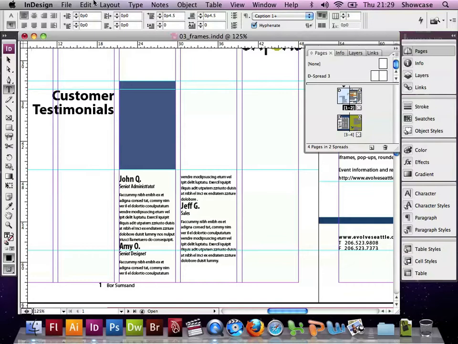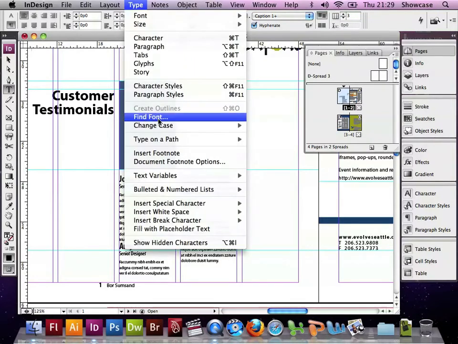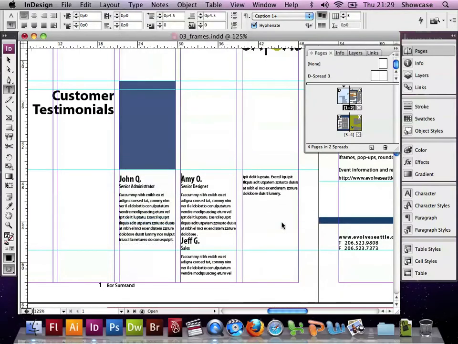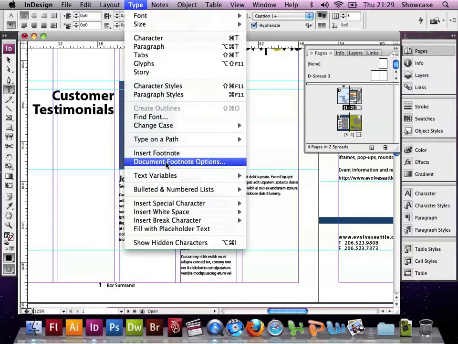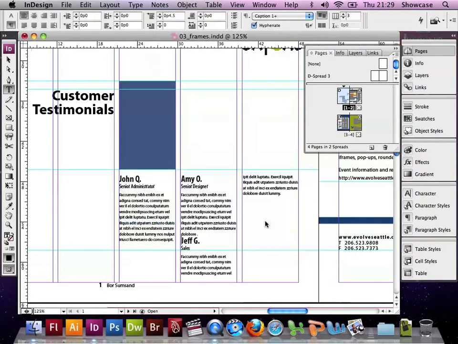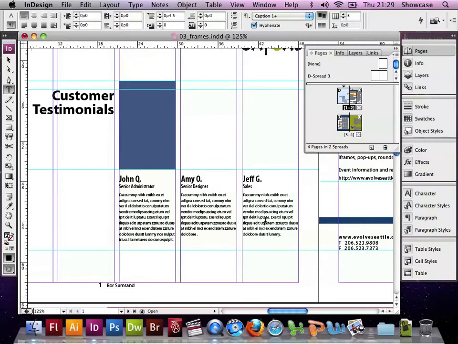If we click before Amy O and go to Type, Insert Break Character and choose Column Break, Amy O now snaps to the top of the 2nd column. We do the same with Jeff G and insert a break character, column break, and then his text is at the top of the 3rd column.